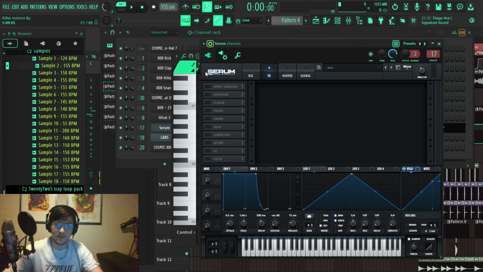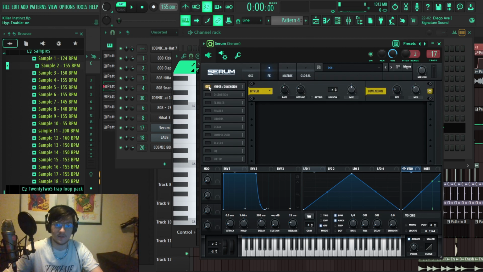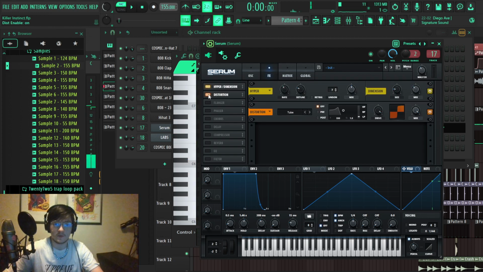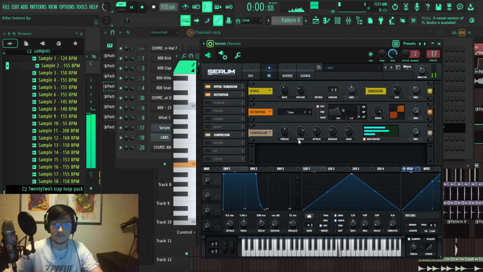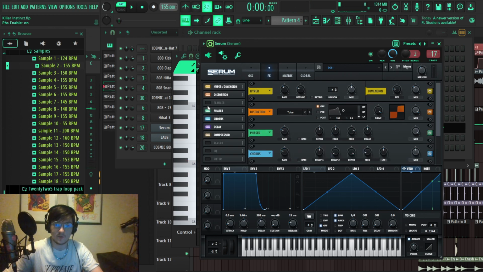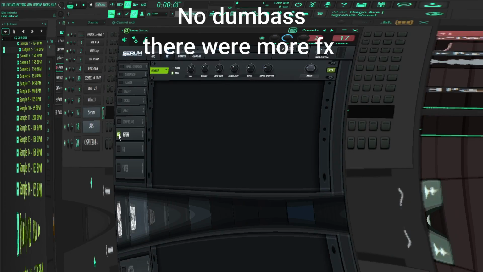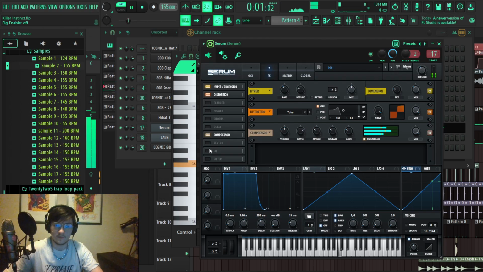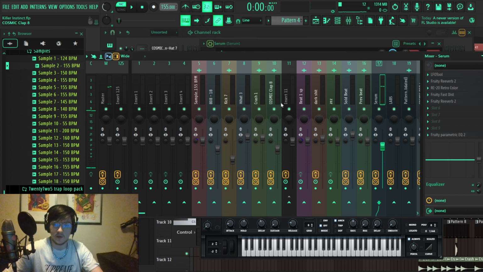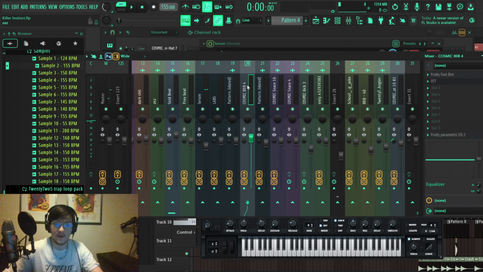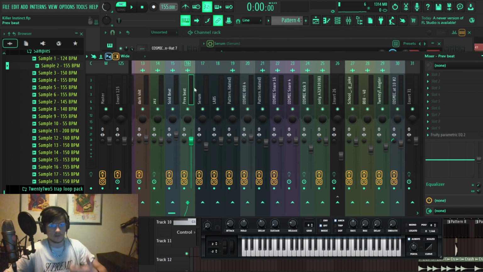Then what I did for the effects in this: hyperdimension, distortion, compressor, and I'm pretty sure that's it. Then on the effects on the melodies, because I said I'd show that.